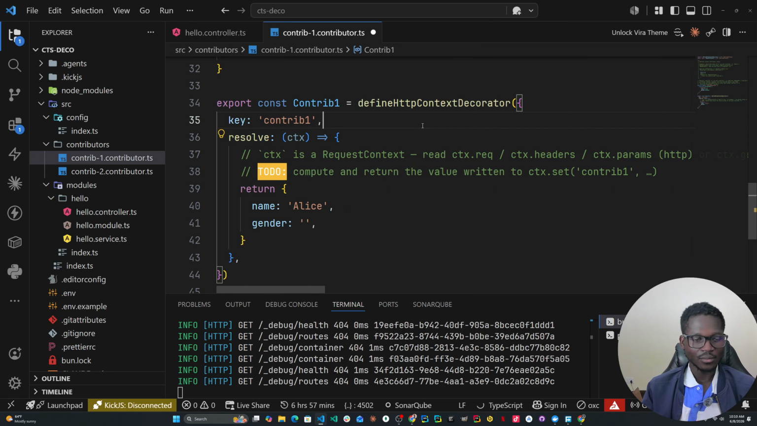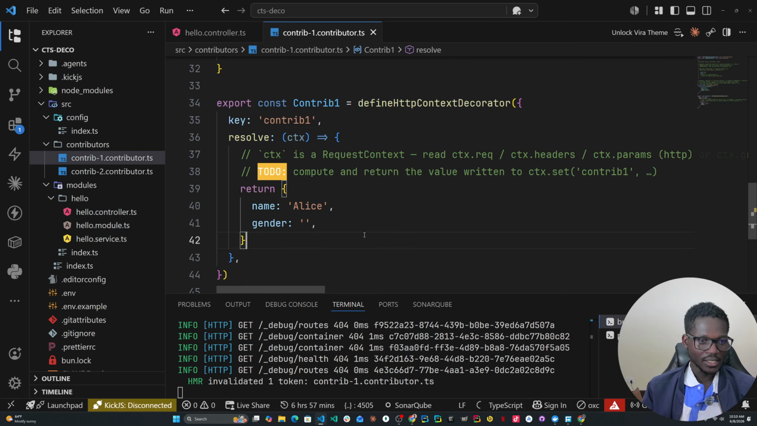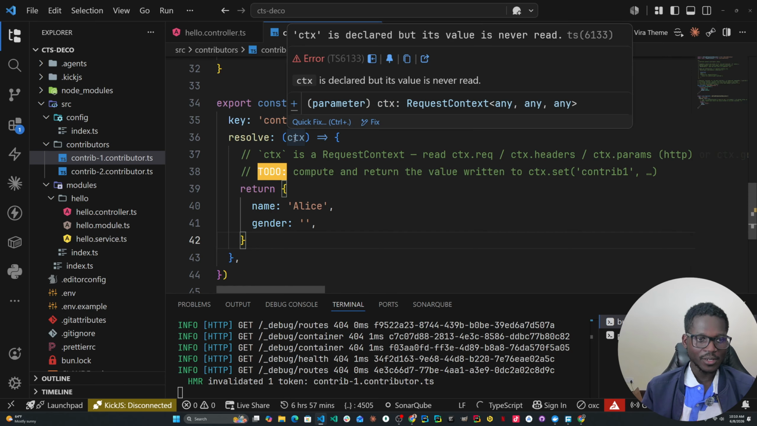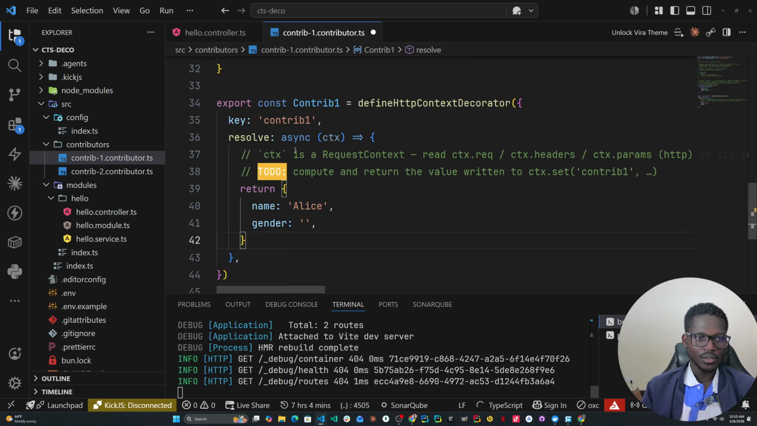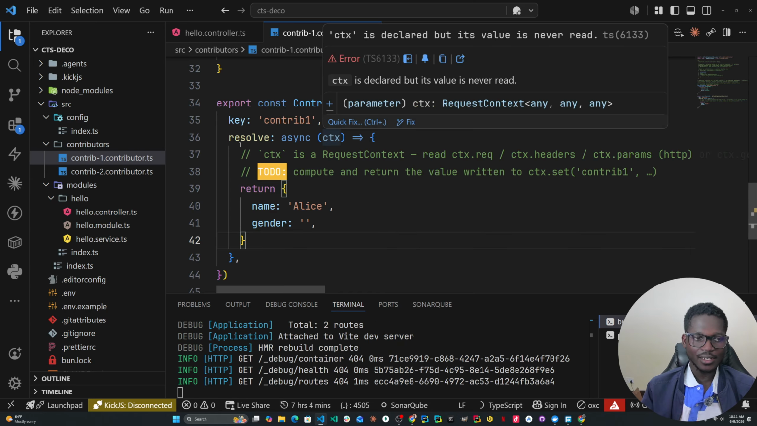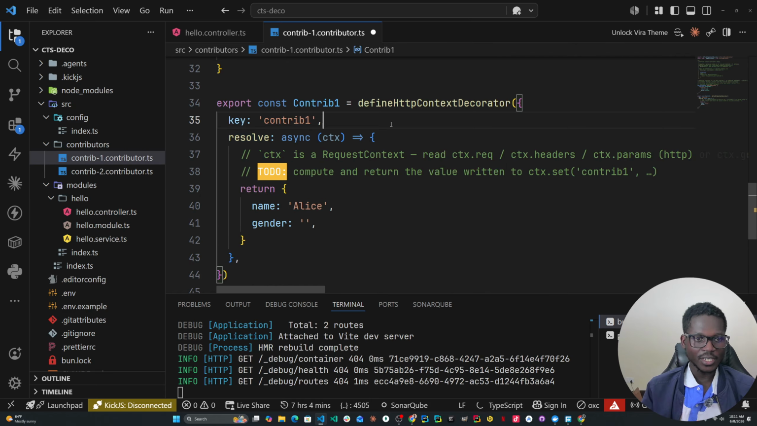What this does is, because we have our container registry, this will pipe the, you don't need to set anything here. Whatever resolve does here, it can be async, by the way, can be asynchronous. So whatever the resolve in this contributor resolves, it will return this.